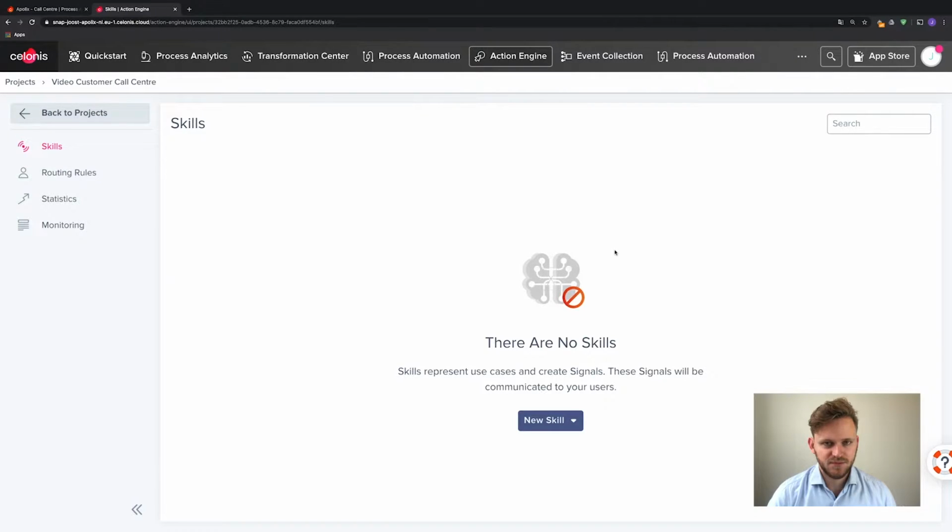So let's go there. So here we are in the Action Engine, where I just created a project for the customer call center. In the project, you can add various skills, and each skill, in this case, will be to increase performance for a certain operation. So you would have a skill for Handle Email, inbound email, outbound email, etc. And we're going to make one skill today.